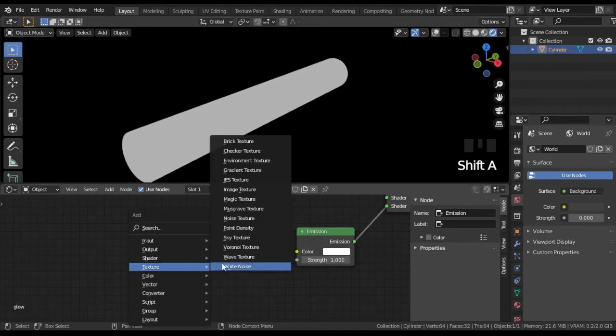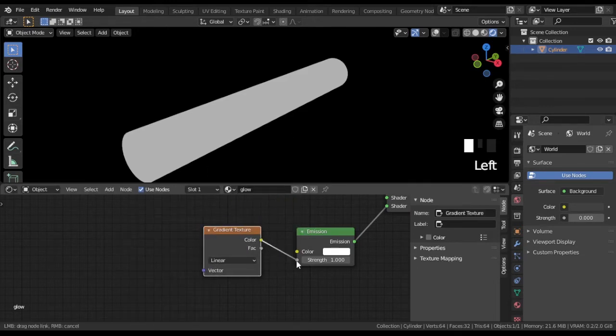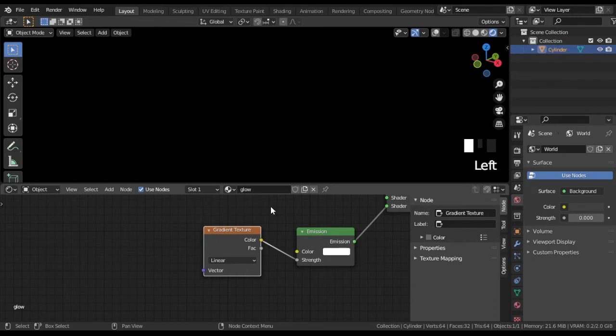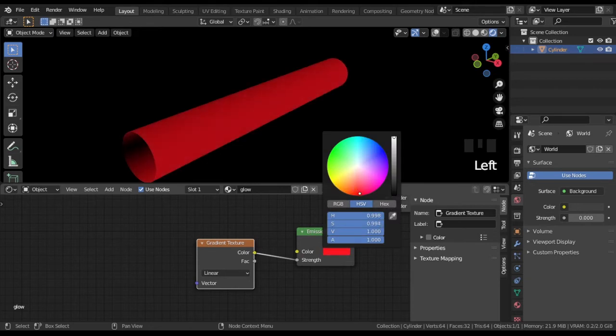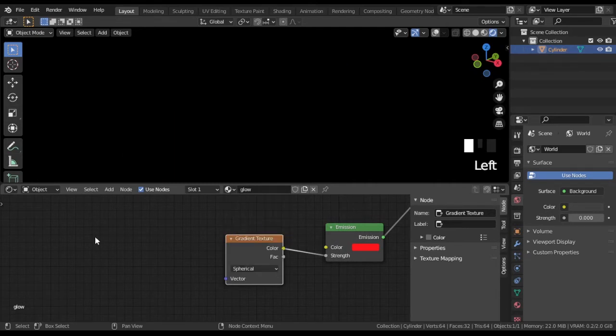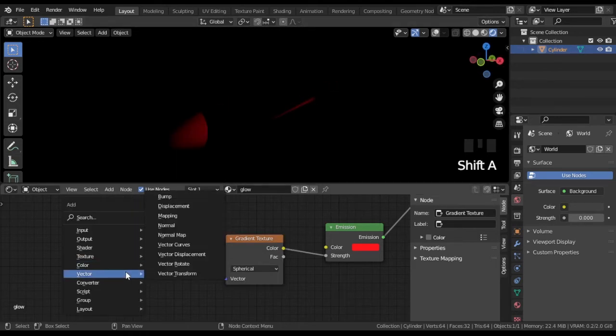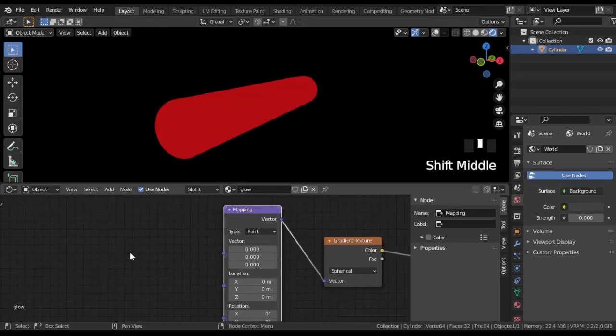Add a Gradient Texture node. Connect it properly. Change the type of gradient to spherical. Then we will link our UV map to the gradient. Add a Mapping node and a Texture Coordinate node. Connect everything properly like shown on the screen.